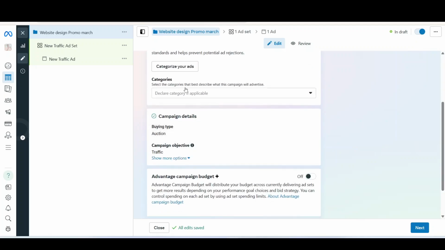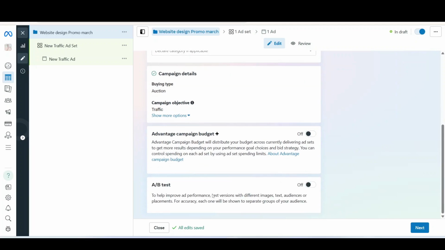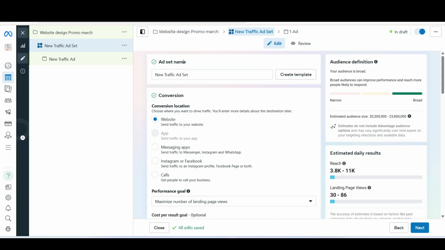Then we scroll down. There's nothing much to do after all of these options. We are still going to leave them the way they are. So the next thing is to click on next. Now we are on the ad set, and we are asked to set our ad set name. I won't set this immediately; I'm going to come back to give it a name. But now let's continue with the conversion location.